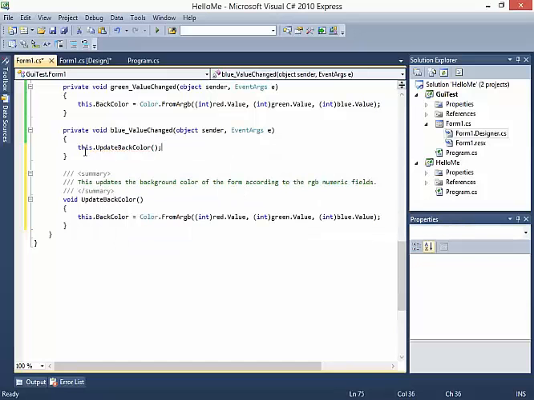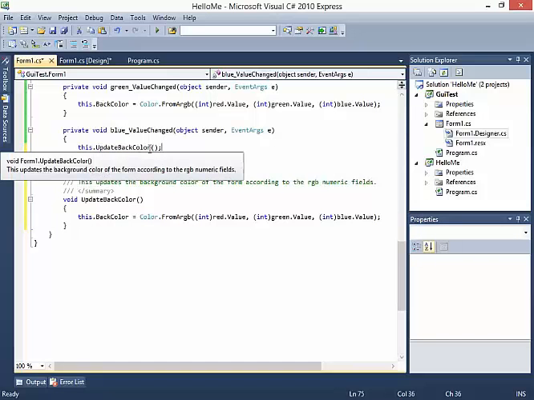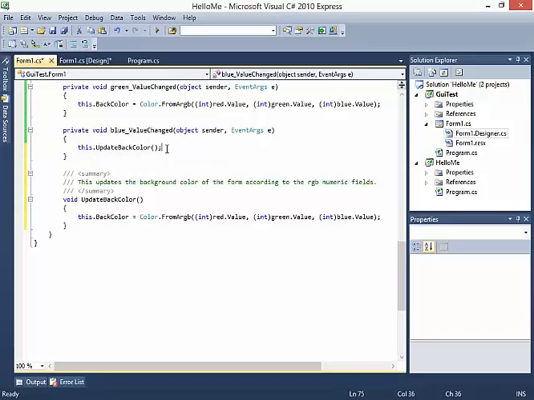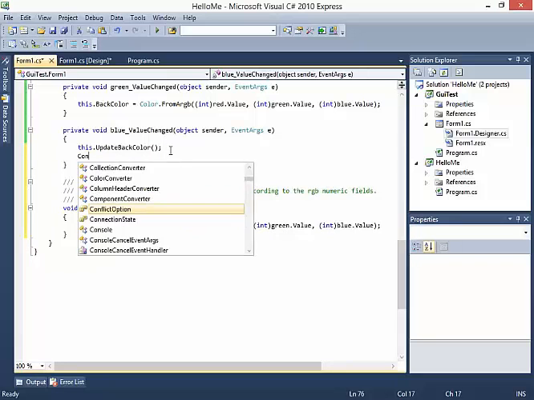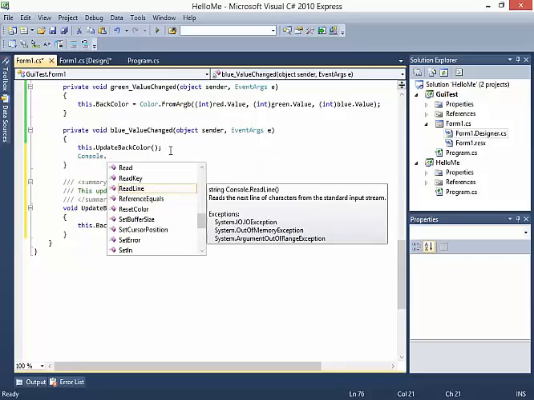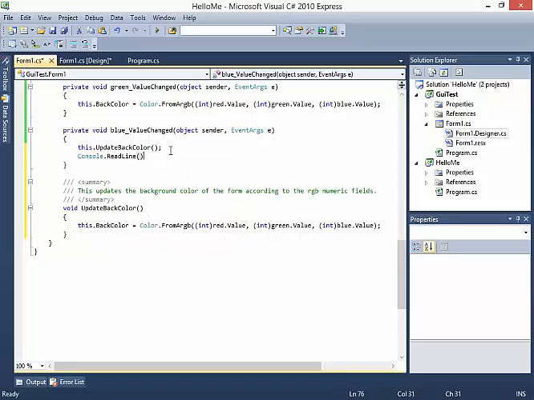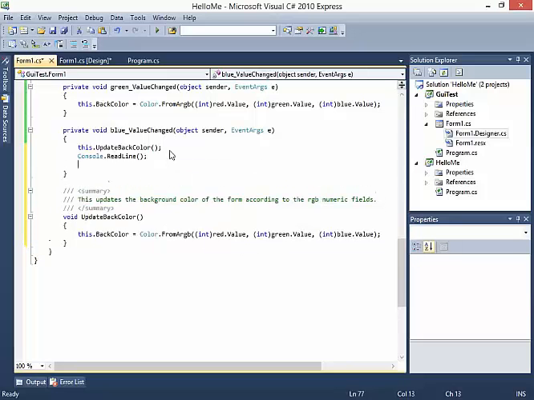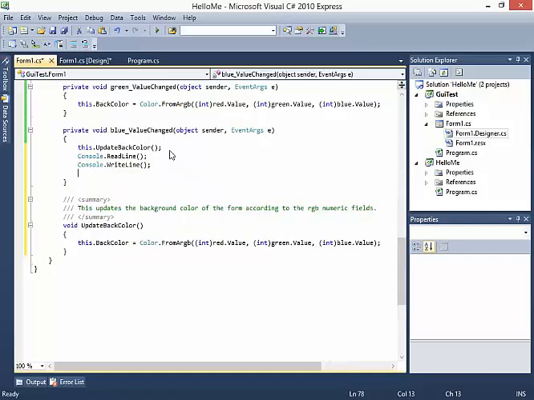So I'm actually going to call it. I'm going to say this dot update back color open close parentheses semicolon. Remember before it was console dot read line open close parentheses, or console dot write line open close parentheses. But in this one you would actually pass something into it. We aren't using those, but it was the same feature.